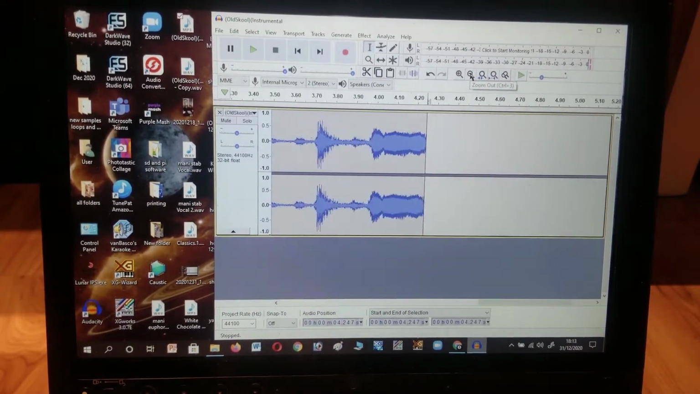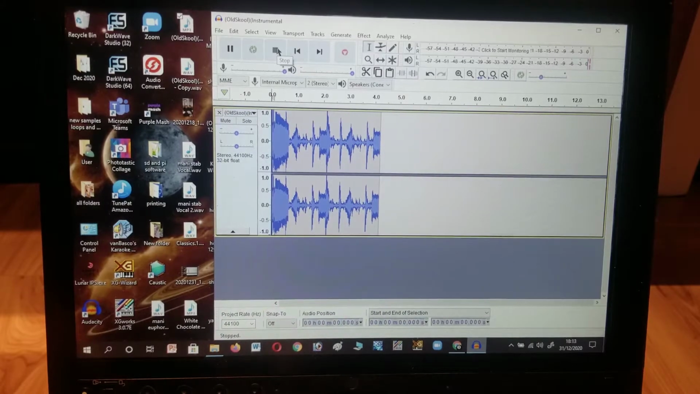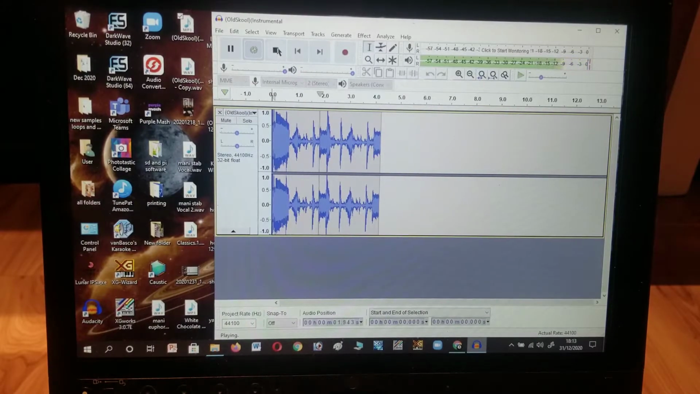And now, how do you loop it in Audacity? Well, it's quite simple. You hit Shift and Spacebar. If you just hit play, it's just going to give you this now. Whoops, armed. But if I hit Shift and Space, there's your loop.